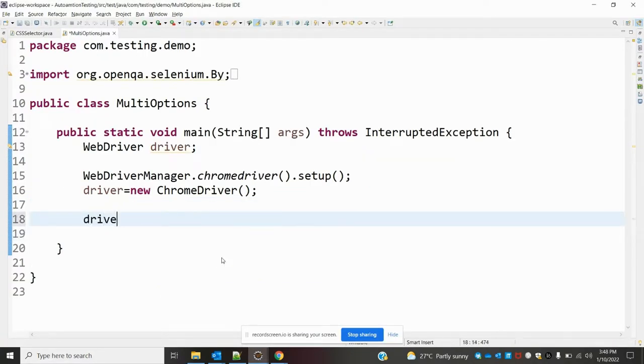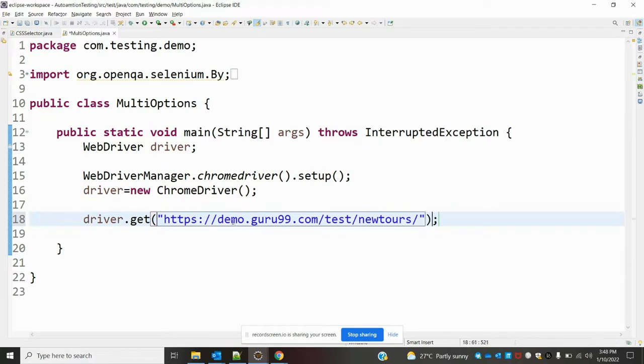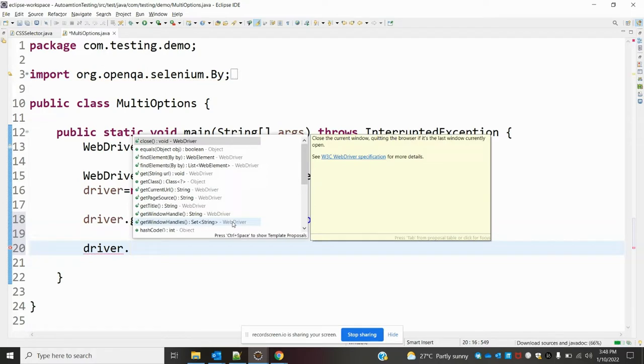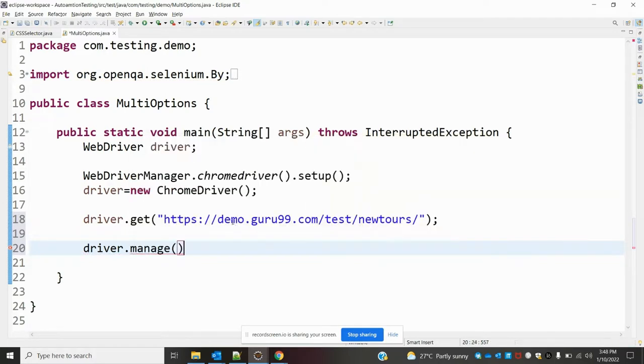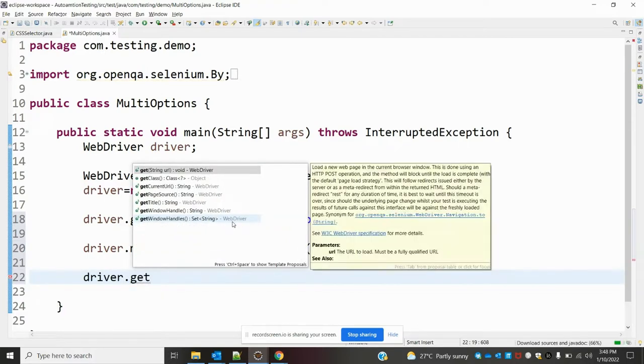See here, driver dot get. Get takes a URL in string format. It will load the web page in the current browser window. Then we pass the URL. Then we need to maximize the window, so we use driver dot manage dot window dot maximize. And we need to get the current URL: driver dot get current URL.